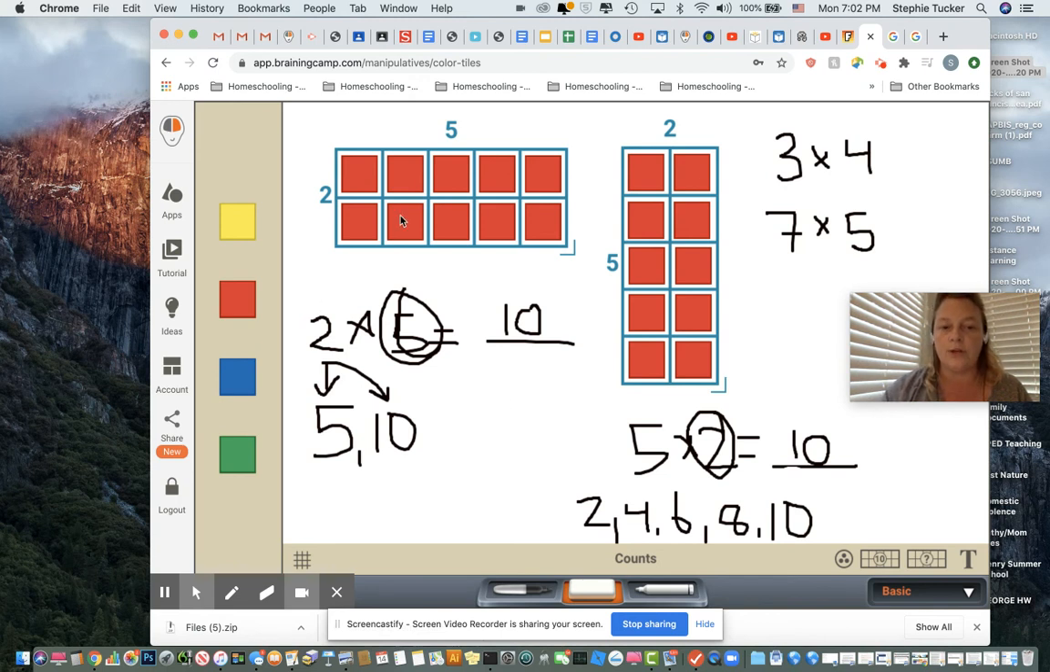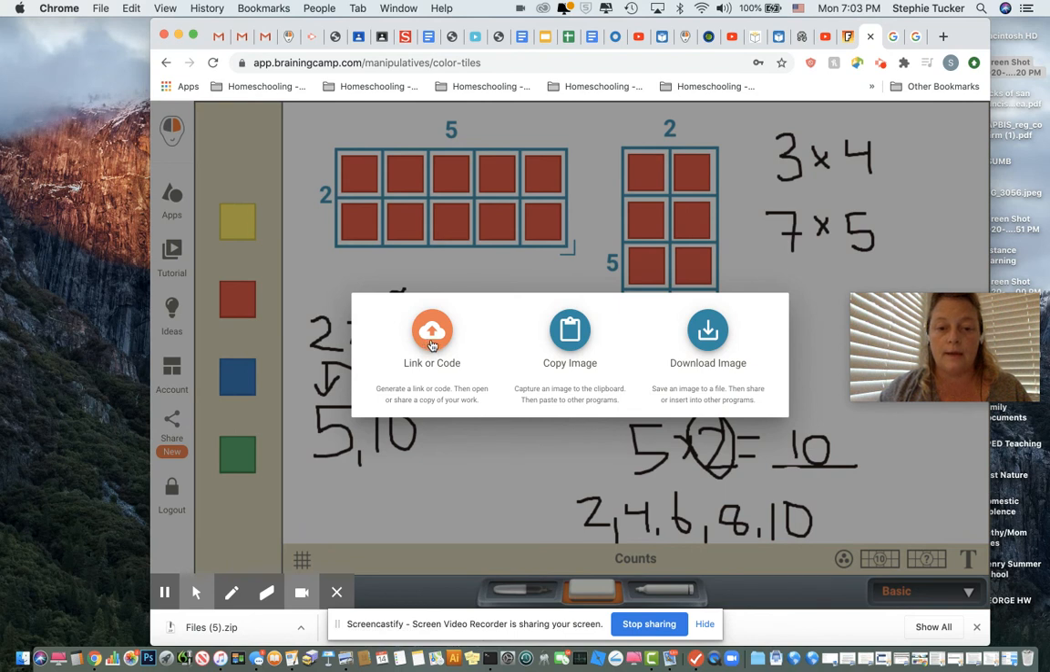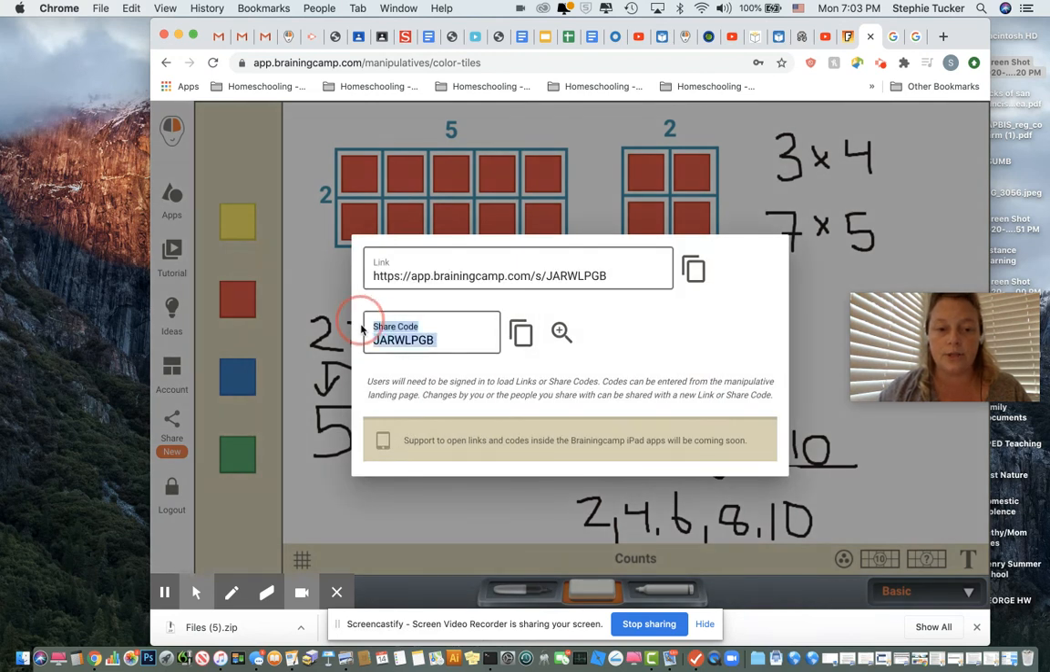And once you've done all the work like I just did here, I made one of the arrays and then I transformed it into the other array. I wrote the number sentence with the 2 factors in the product. And I wrote the new number sentence with the 2 factors in the product. And I did the skip counting. Once you do those 3 parts, array, transform the array, equation, transform the equation, skip counting, transform the skip counting, then you can go over here where it says share, click on that, share, and you can get the link or code. And you see this here, this share code, that is what you want to copy.